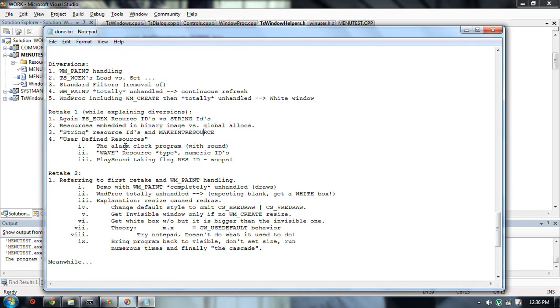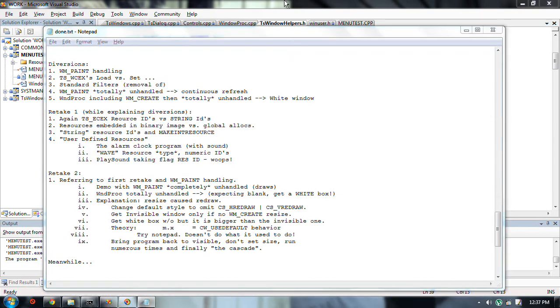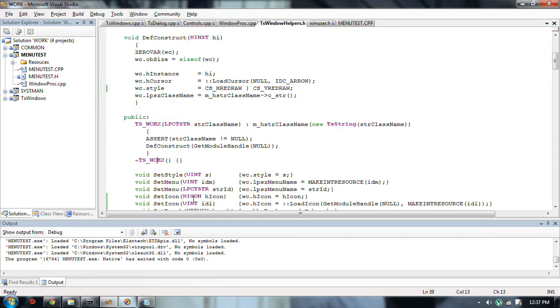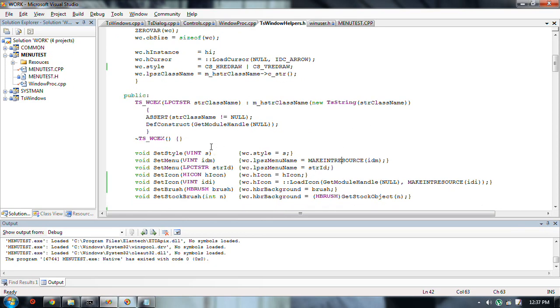String IDs. Oh yes. Then I got onto this topic to do with my alarm clock program. I was trying to give an example of what you would call when these resource identifiers are not just numbers, and you don't have to use this make int resource macro. You just set it as a string. And I thought, oh yeah, my alarm clock has a custom resource.